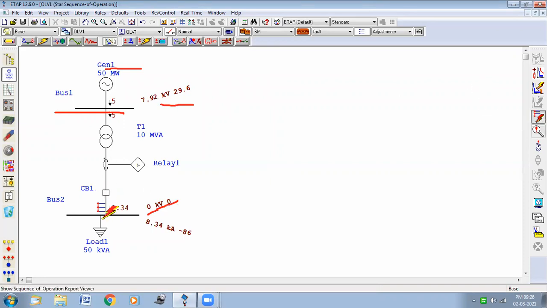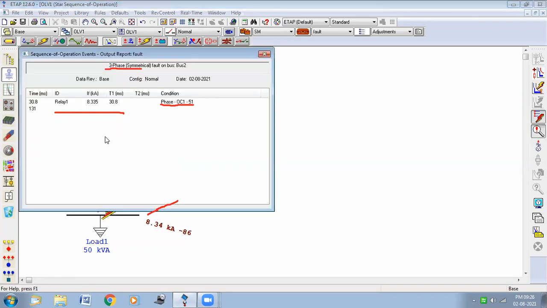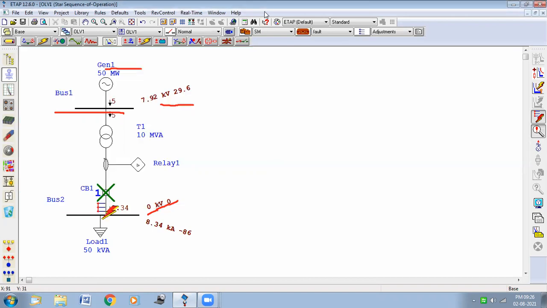And now if we click on the sequence viewer, again we have only the phase overcurrent relay operating and the circuit breaker operating. So you can check it from this sequence viewer, and you can change the type of fault and check it.